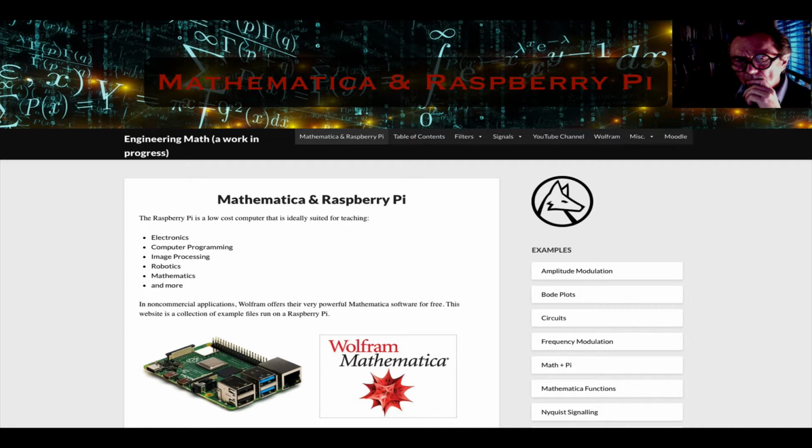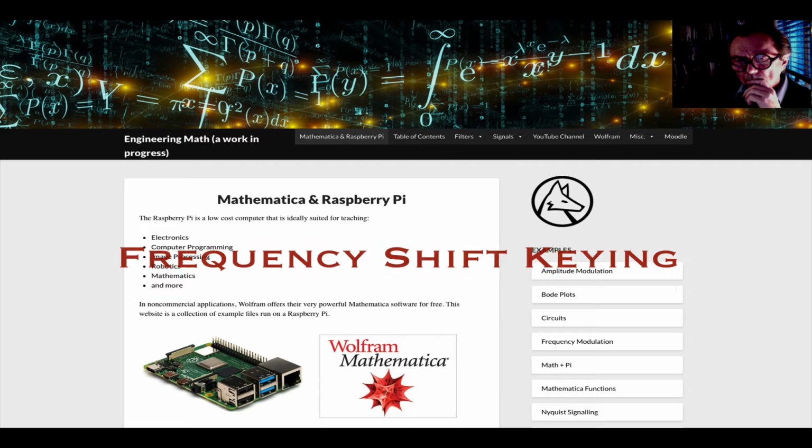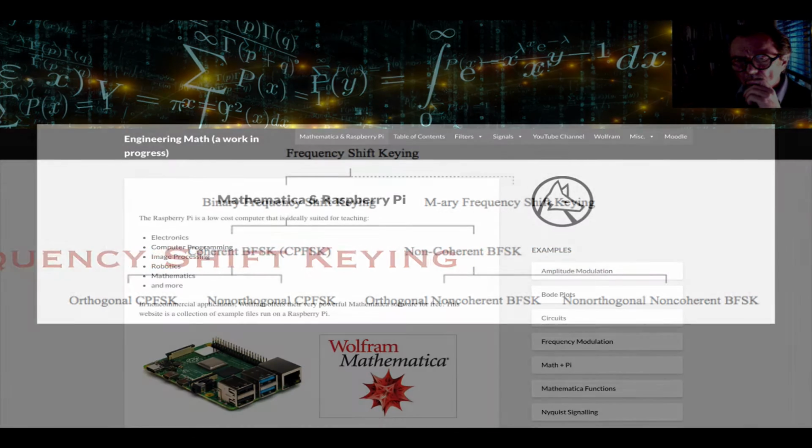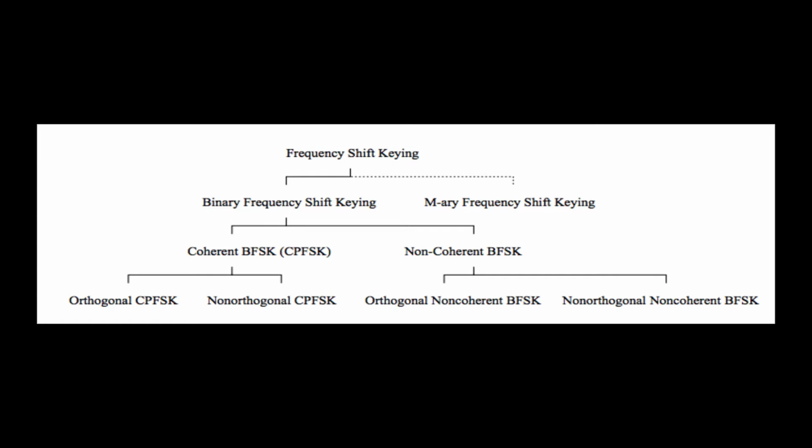Mathematica and the Raspberry Pi. Frequency shift keying. There are many variations of frequency shift keying. We're just going to look at the most simple one, and that is binary FSK.